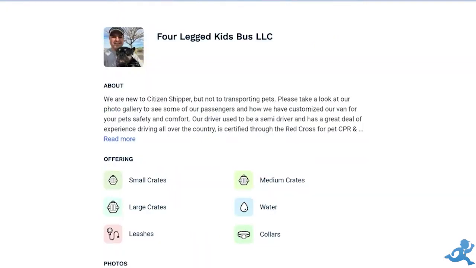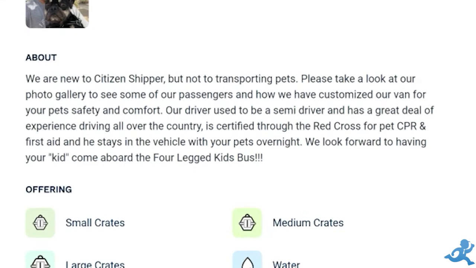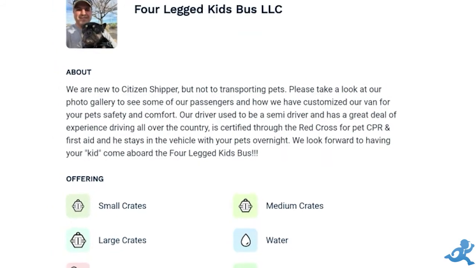So here we have another great profile in front of us, Four-Legged Kid Bus LLC. And when we look at their experience tab, we see that this might be a little bit more relevant to a newer driver, including information such as, we're new to CitizenShipper, but not transporting pets. That can always be great and will be a great addition if you're new to CitizenShipper. If you don't have the reviews, I encourage you to include that as part of your experience tab.